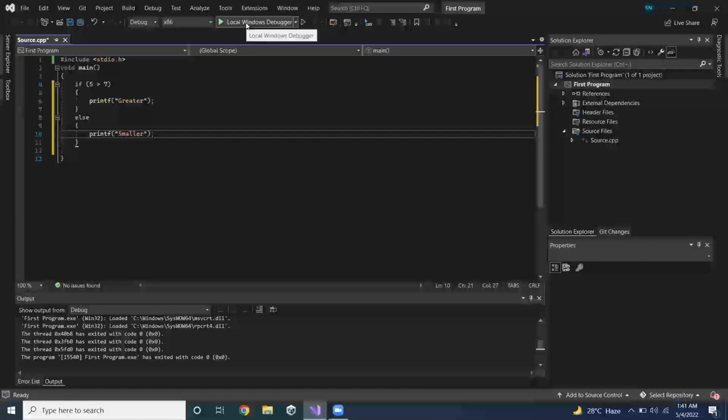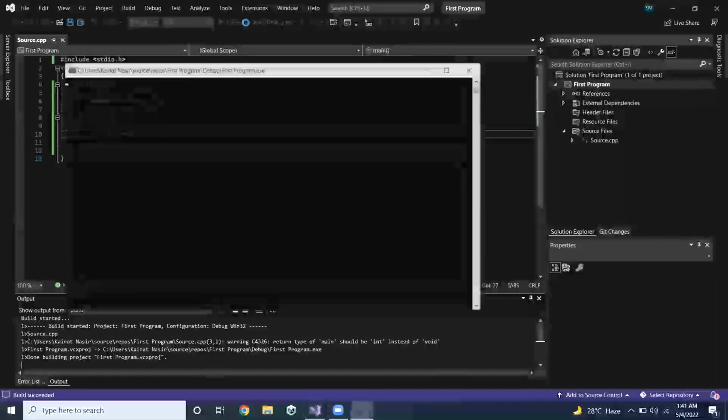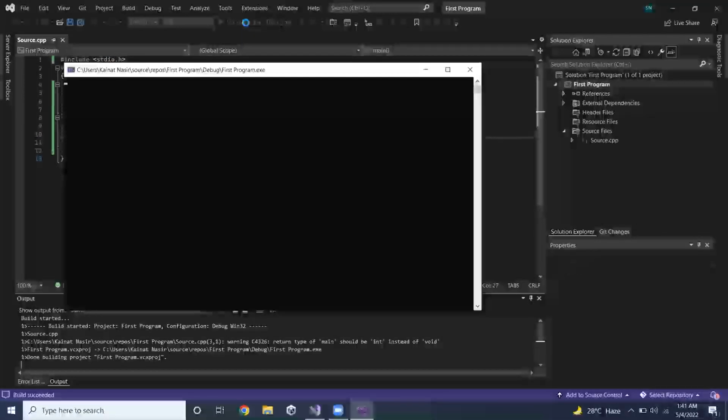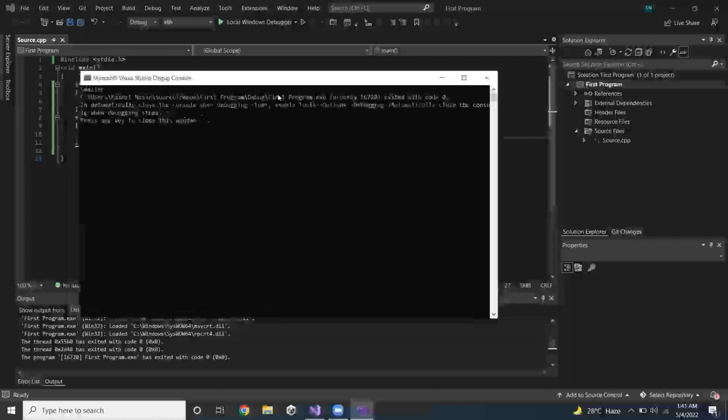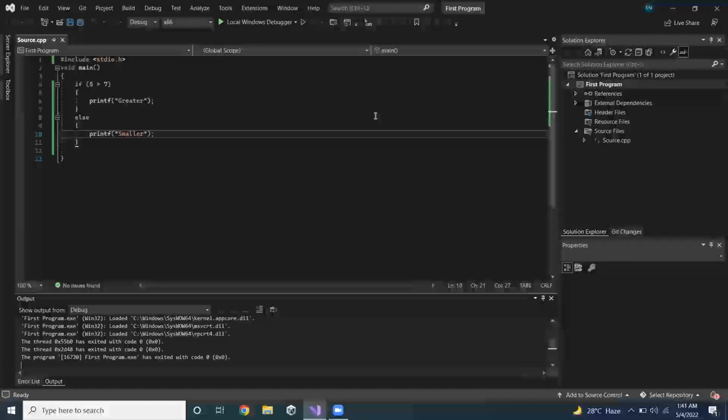So you can see 5 is greater than 7 is a false condition. So in this case, smaller is going to be printed on the screen because the program has decided to ignore the first block, which is the if block, and the program has executed the second block, which is the else block. So this is how the if else statement works.